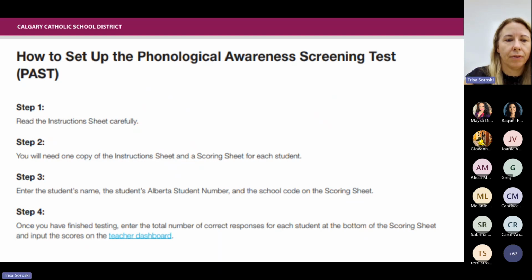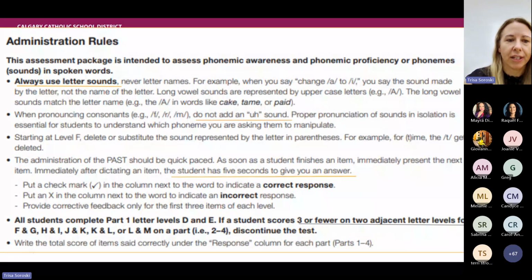Yeah, I just wanted to show you that the rules are there and the administration's there. And you always want to use the letter sounds when we're doing the administration of this. So you don't want to say change A to I, you want to say change A to I when you get to the sounds. And you want to make sure that you're making clear sounds and not adding the schwa.